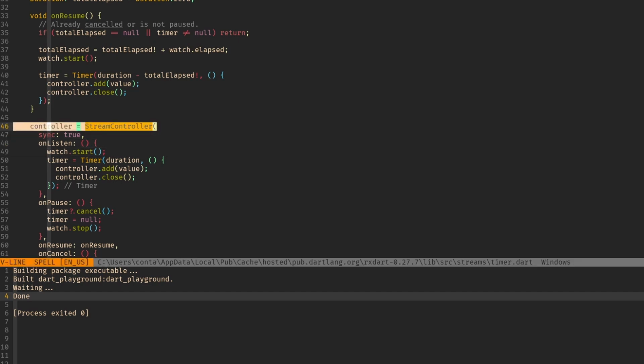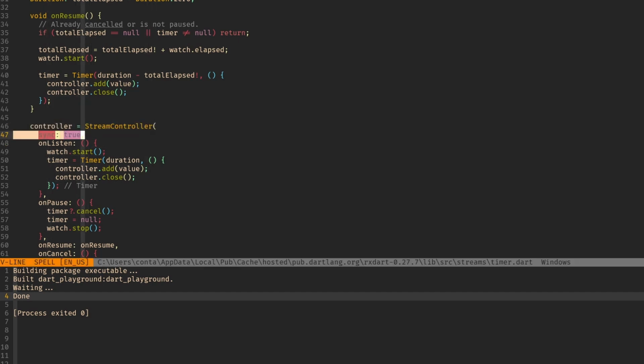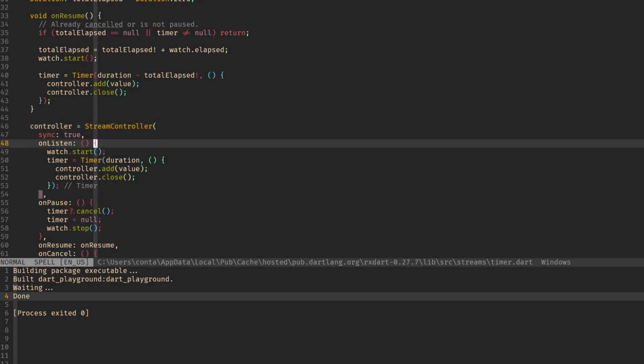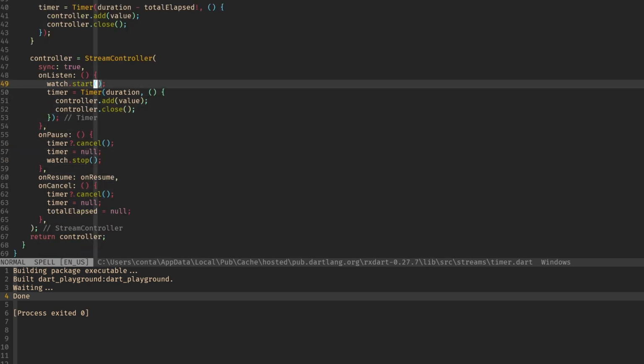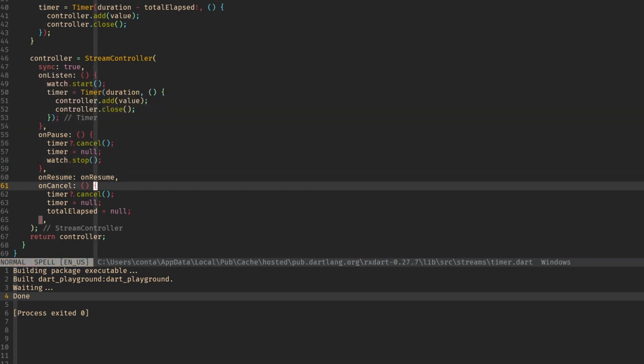But down here you can see we have our controller again, and we are assigning it a stream controller. Down here you can see that we also specify that it's a synchronous controller. So instead of a stream controller, it could be just a synchronous stream controller also assigned over here. And then over here we have a couple of callbacks. So first of all, what happens on listen, then on pause, on resume, and on cancel.